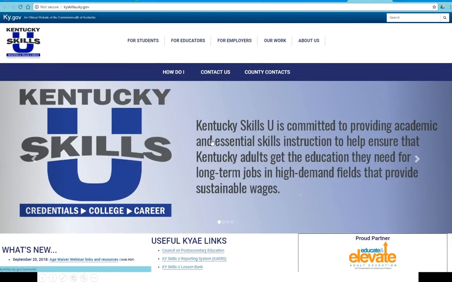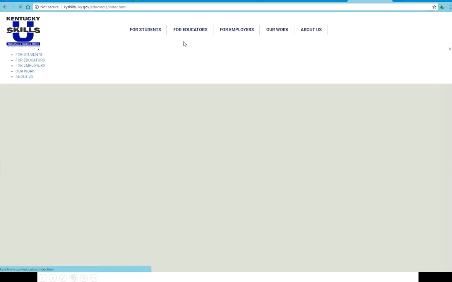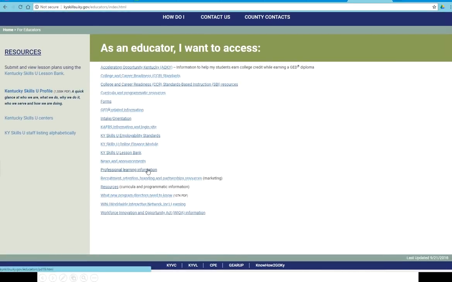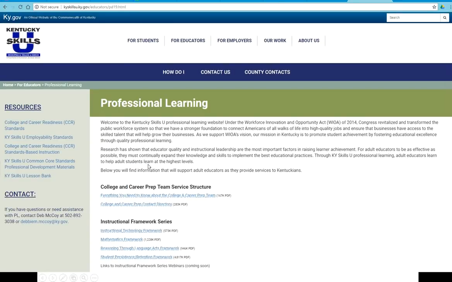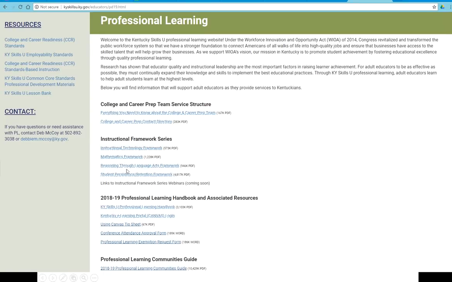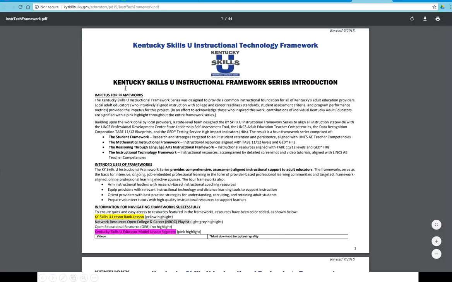And from here, note kentuckyskillsu.ky.gov, we're going to go to the For Educators tab and scroll down to the professional learning information. Once you're on the professional learning page, you'll notice that all of the frameworks are located under the subheading Instructional Framework Series. And we're going to look at the Instructional Technology Framework. What I want you to notice is that all 4 frameworks have the same first page explaining the color coding and the purpose of the frameworks.